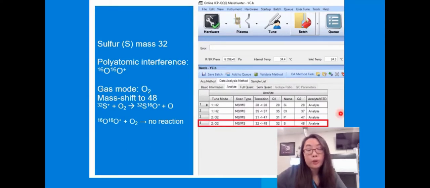Lastly is sulfur 32. Very commonly, two oxygens make up 32. That's a really large polyatomic interference for sulfur if you would like to measure at 32. Once again, we are using an oxygen reaction mode. We're shifting sulfur 32 to 48 by adding one oxygen at mass 16, and the oxygen dimer interference would not react with oxygen, so we successfully shift the mass to a new mass, 48.